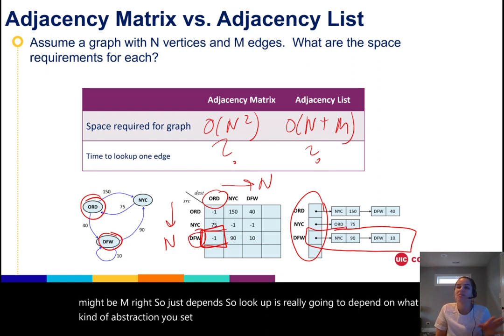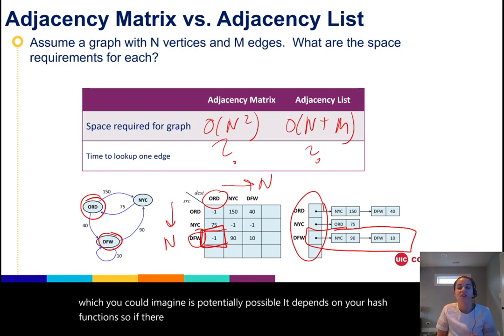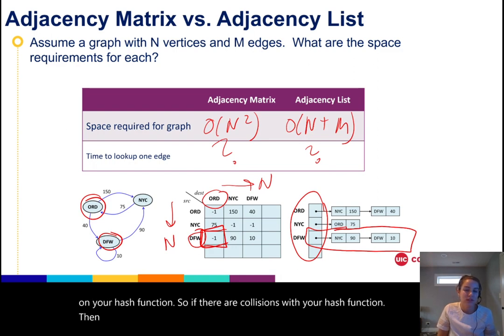And then remember that if you are using hashing, which you could imagine is potentially possible, it depends on your hash function. If there are collisions with your hash function because it's bad, then it's also not going to be O(1).